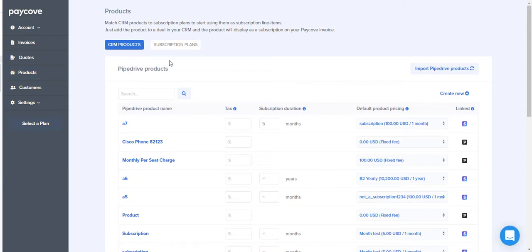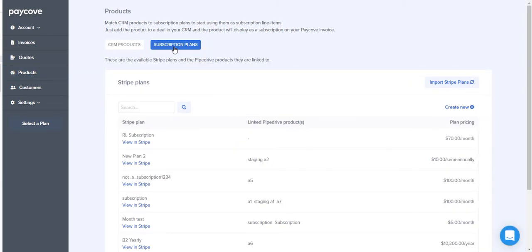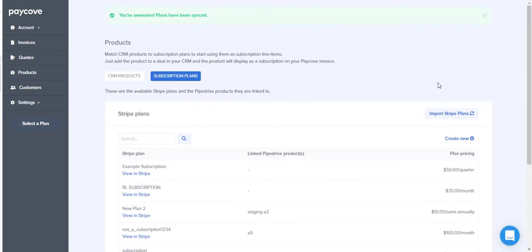Now go to your products section in Paycove. Under subscription plans, you can see all your subscriptions listed from Stripe. Click Import Stripe Plans to refresh. Here you can see the new example subscription at the top of the list.